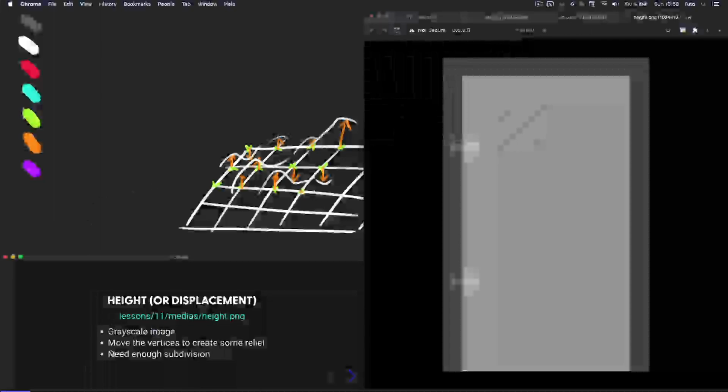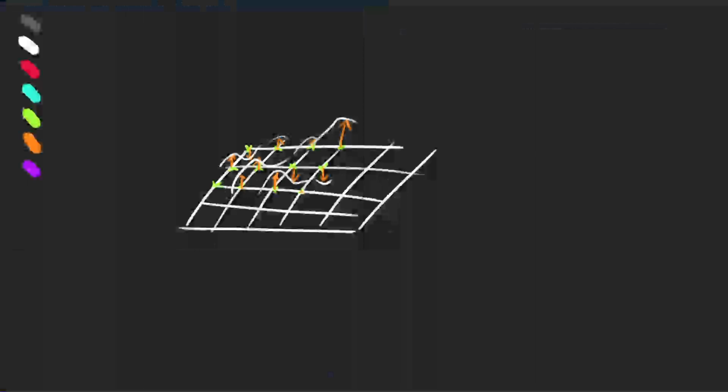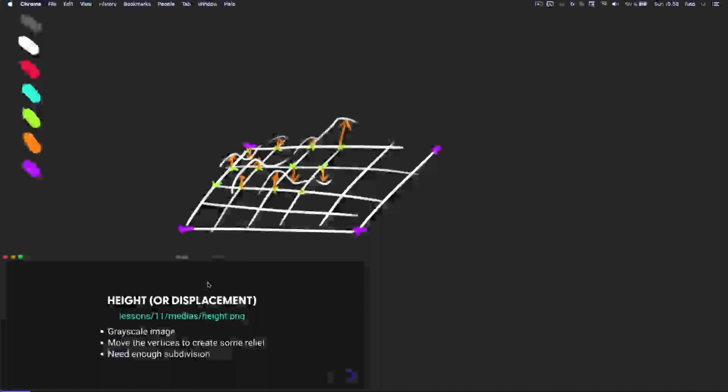the slides. Yeah, the problem is that you need enough subdivision. If you only have, let's say, one here, and one here, if you apply a height map on this, you won't see much. So you're going to need enough vertices.